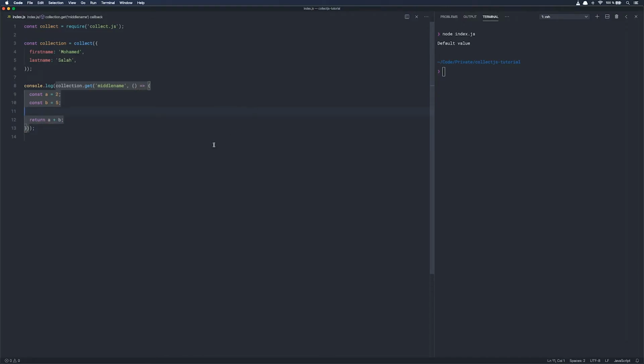So now, when the collection cannot get the middle name, it will execute this callback function, and we will get A plus B returned, so we will get 7. So if we try this out in our console right here, we get 7.